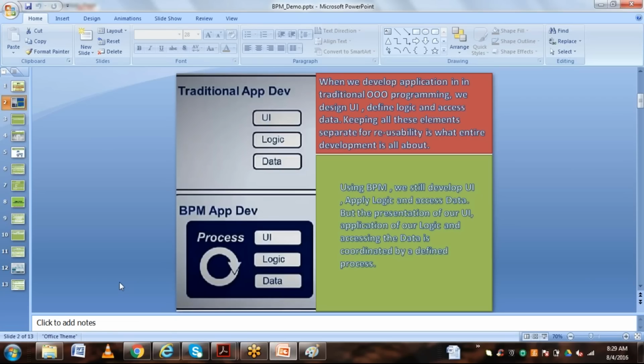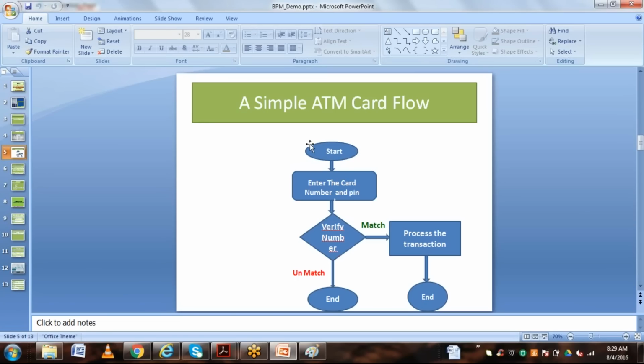When you access a BPM application, first it will trigger your workflow at the start position. The workflow will proceed from the start shape towards the end shape based on the decisions. In the second step, it triggers the UI, where it accepts the user's card number and PIN number. In the third step, it invokes your business logic for verification purposes, and the database also. Processing can again be business logic and database.